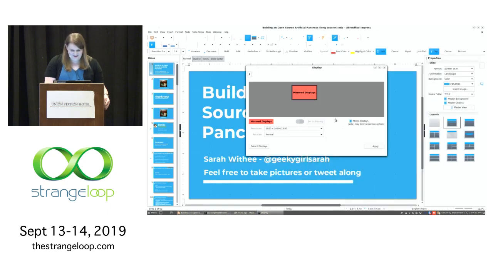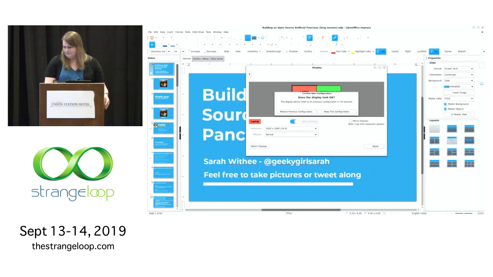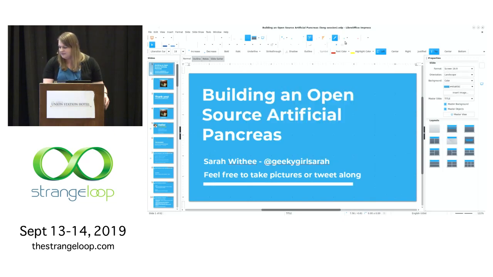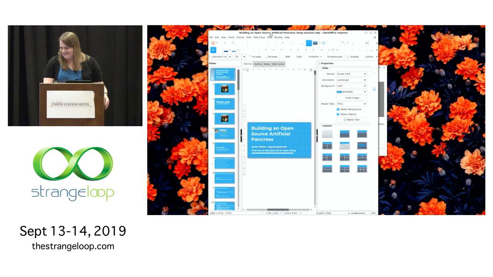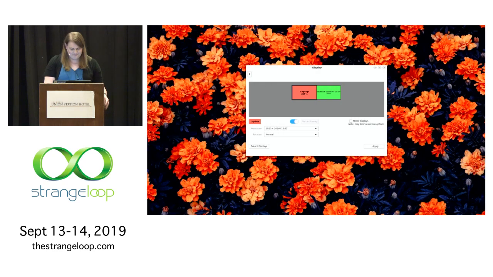So I'm running out of time. We're gonna kind of go back where I was. And for some reason, Linux always puts my slides on the wrong monitor when I go back. There we go. Because I run Linux on my pancreas, why not run Linux on my desktop?